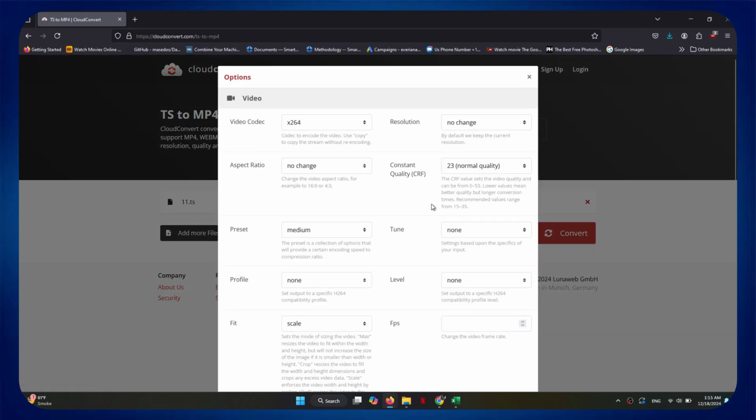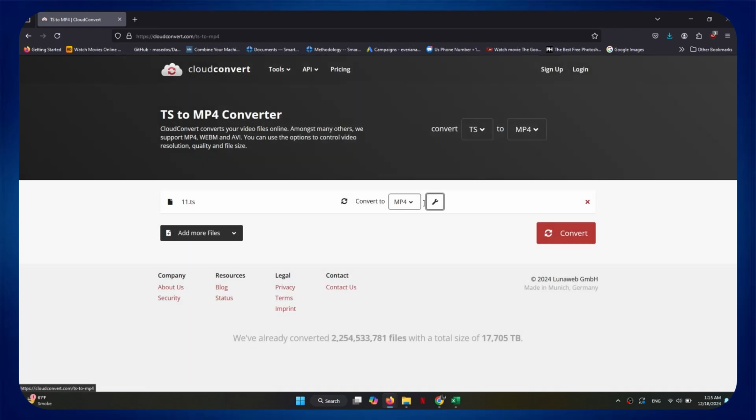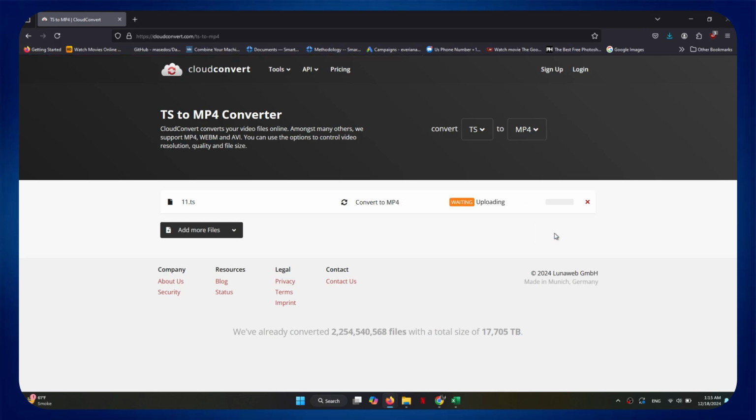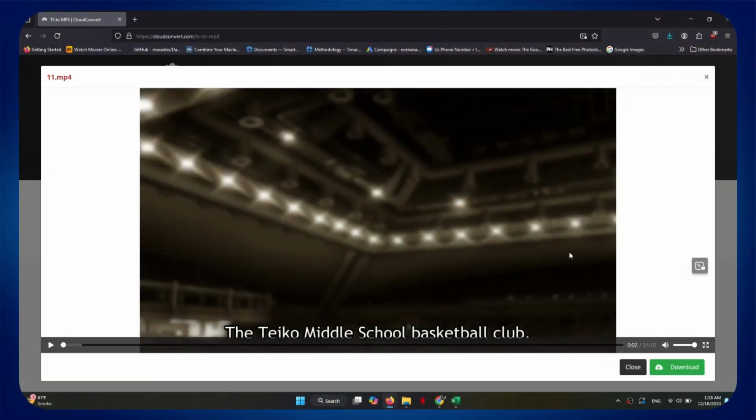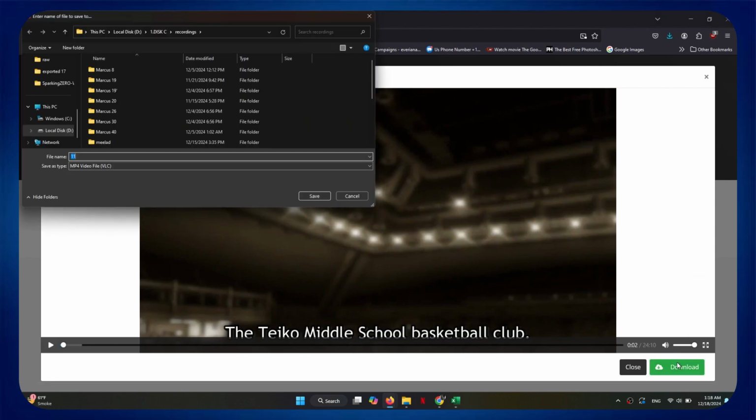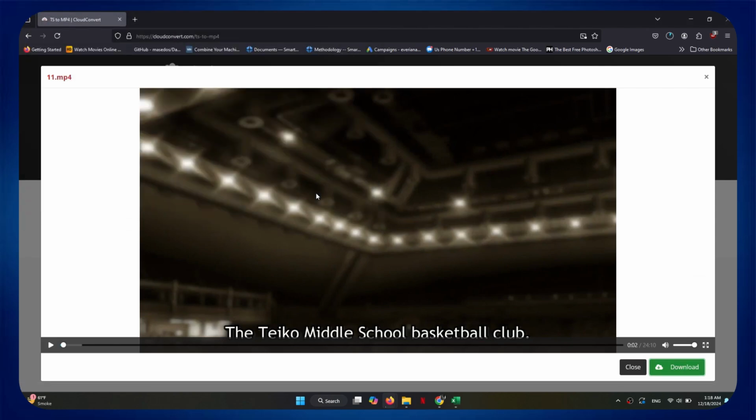Now, if you choose the wrench, you have some more advanced options, but you don't have to change any of it. I'm actually going to leave all of it in default and select Convert. Then, you just need to wait for it to be completed, and this type of window will appear. Inside it, click on the Download button, and it will start downloading.